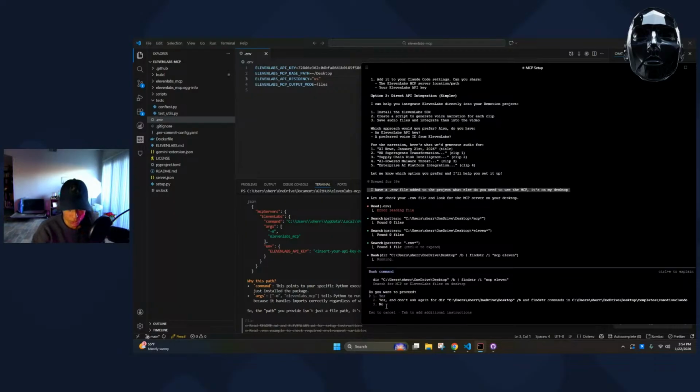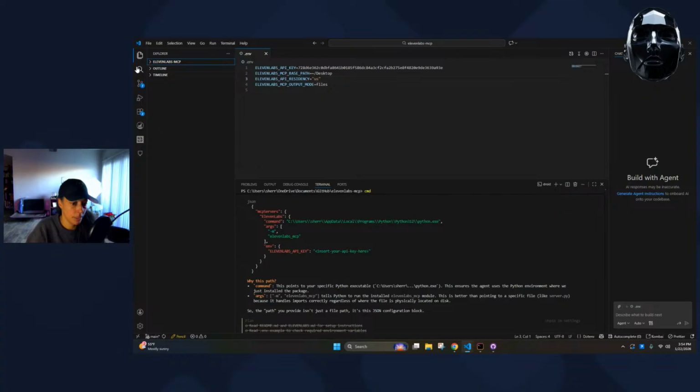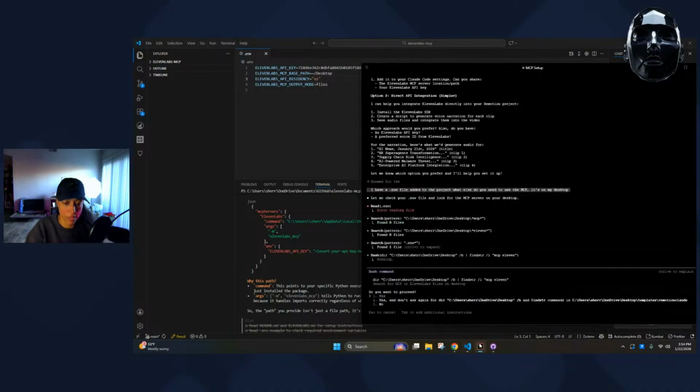Do you want to proceed? Search for on desktop. So now it wants to search. It doesn't have to search. Let's see if it can do something with this command. Probably.